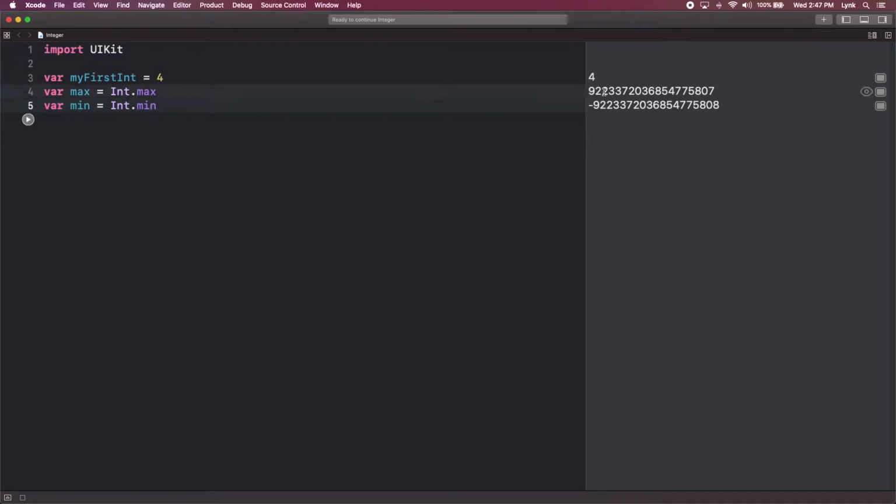So integers go essentially from this positive number all the way down to the negative number. Later on, we will see something called an unsigned integer, which basically means that it's not negative, it's simply positive, and the number you can go up to is much bigger. But for your normal use cases, you will probably always default to just regular ints and work with those.